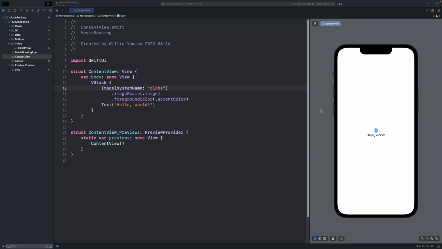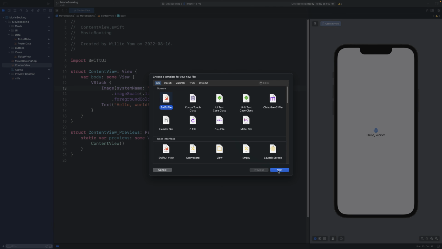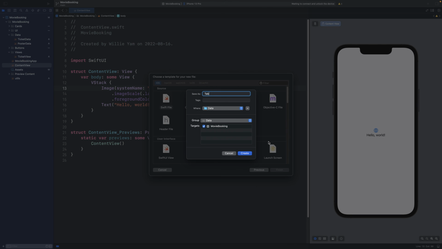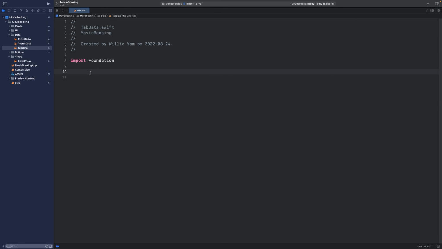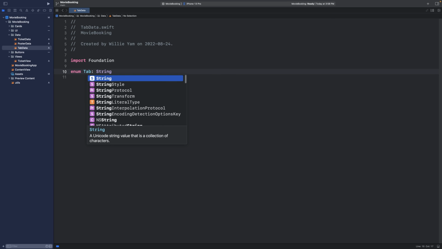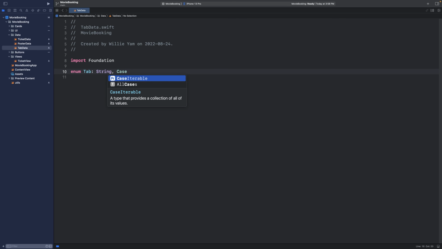Now we can tackle the second part of the video, which is the custom tab bar. So we will begin by declaring all the cases for the tab bar. In data, right click and let's create a new file. This one is going to be a Swift file and let's name it TabData. So let's declare Tab, which is of type String and CaseIterable. Then the first case is home and this one is equal to the name of the asset.